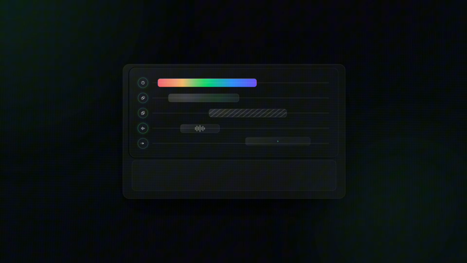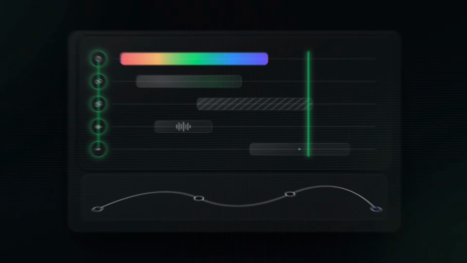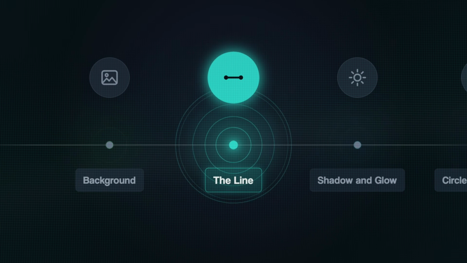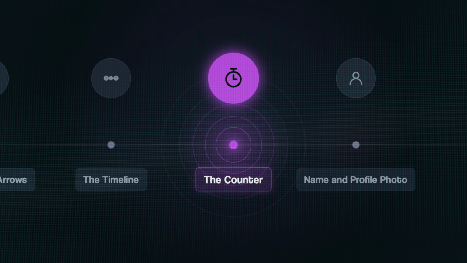You'd probably assume this animation was built in After Effects. It wasn't. The glowing curve, the scrolling timeline, the glass details and the counter rolling to 10,000 look like a full motion graphic project, but every single part of it was built inside CapCut. And in this video, I'm breaking down the entire build so you can recreate it yourself.